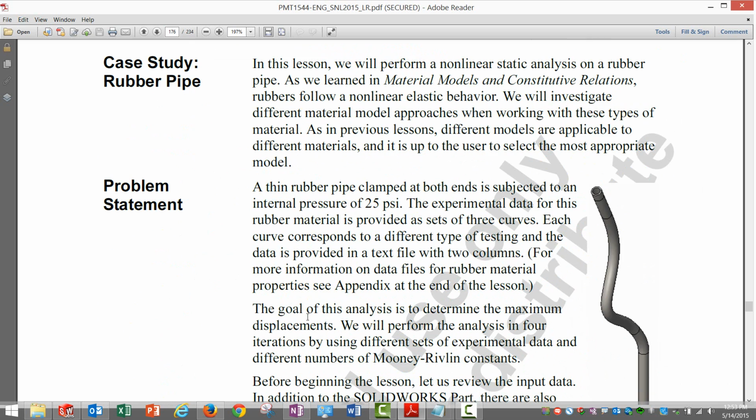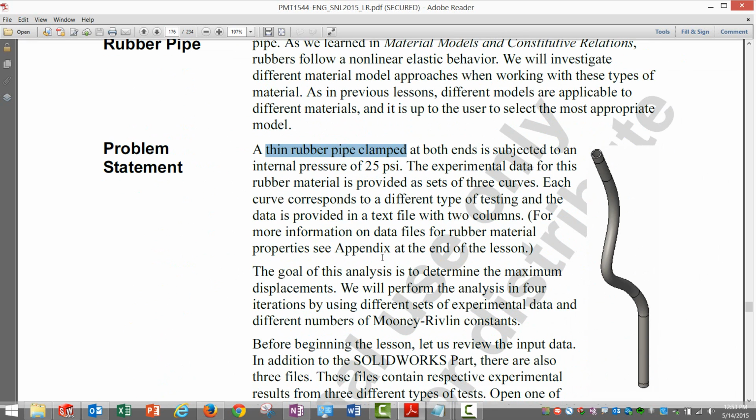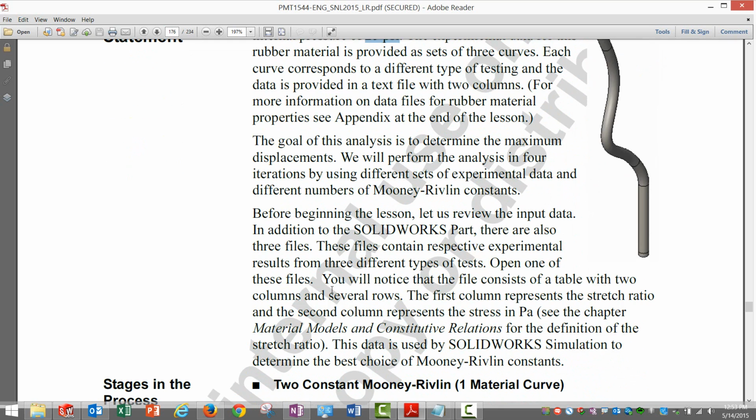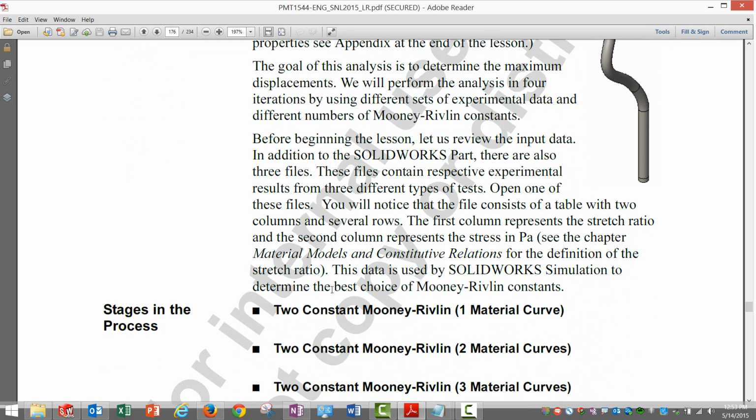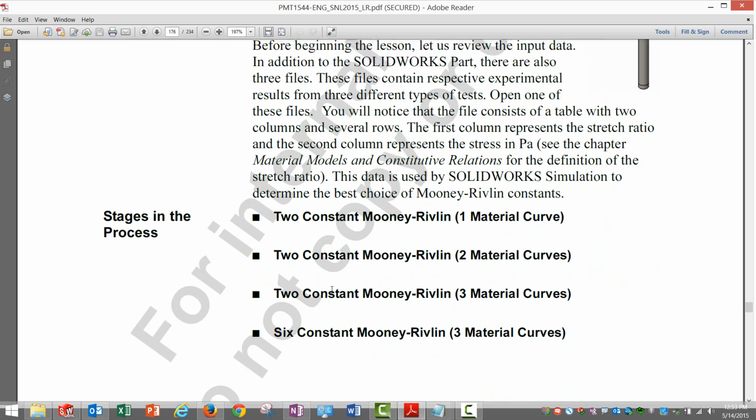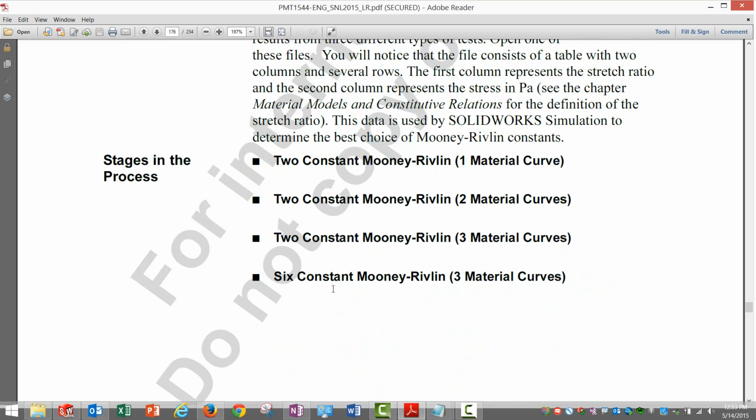The example over here is quite a simple thing. It is a thin rubber pipe. Okay, thin rubber pipe clamped at both the ends and is subjected to a pressure of 25 psi. Okay, it is internally subjected to a pressure of 25 psi. Let's see what else we do in this chapter. Obviously a huge amount of theory is involved, and that has been discussed in one of the original recordings or the previous recordings. Please go through it, as well as read through the text of this particular training manual, especially the first initial part on the theory part of it.